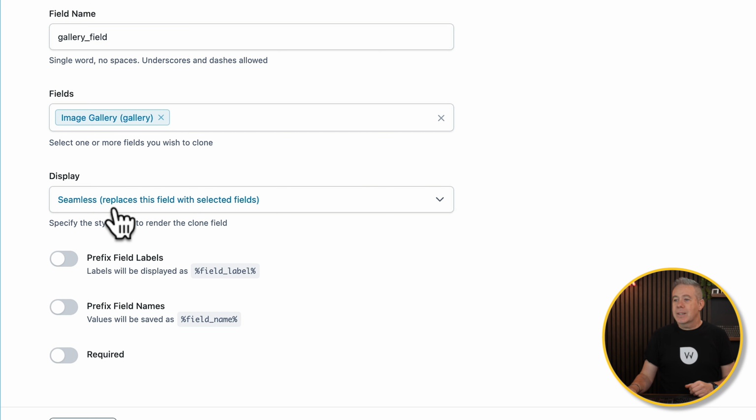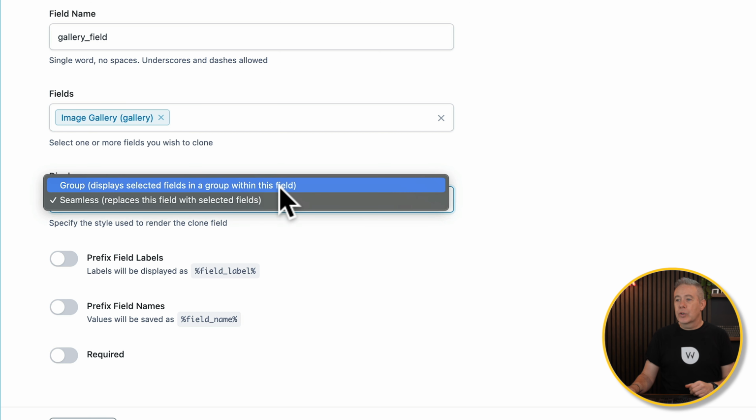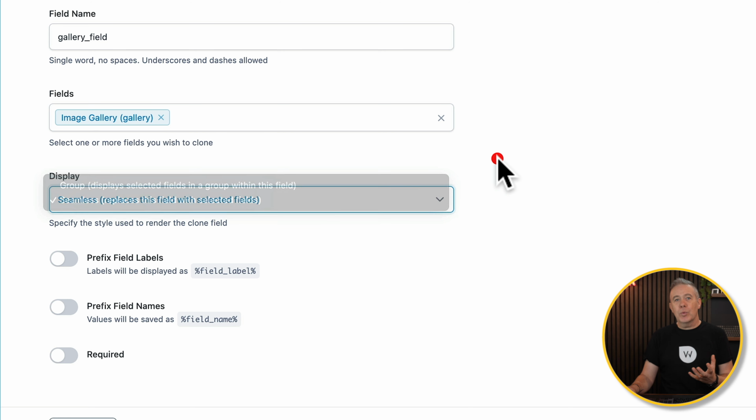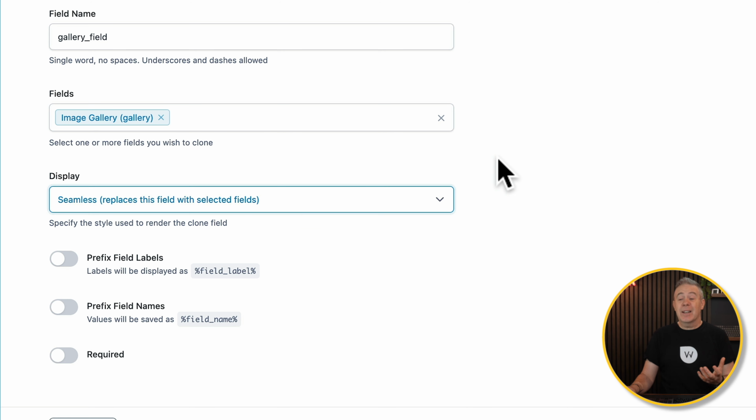You can see we can set the display then. So we can seamlessly replace this field with the selected fields, or you can group things together. It's up to you how you want to do this. It's more of a visual thing than anything else.